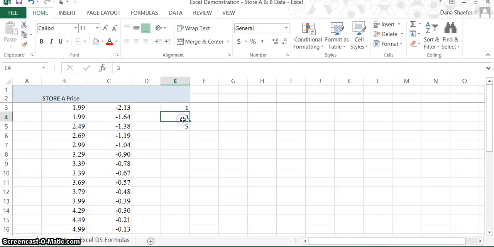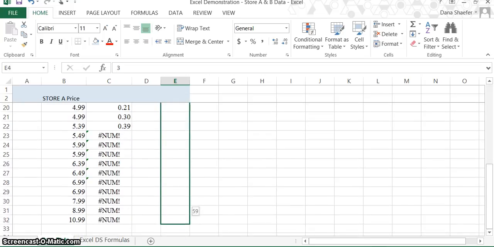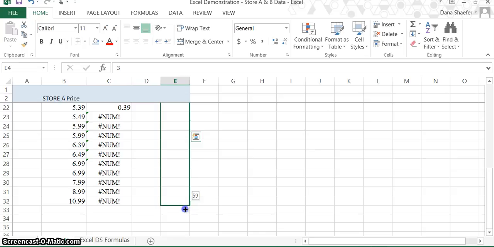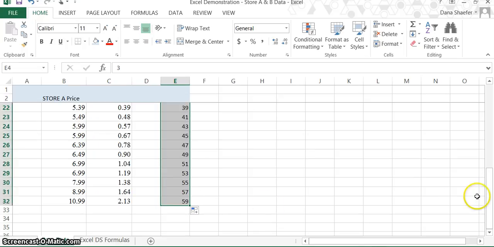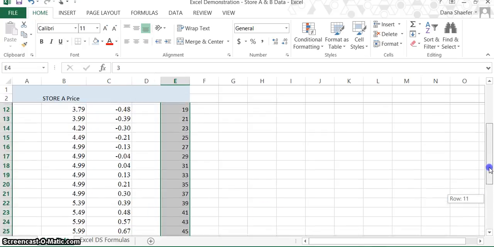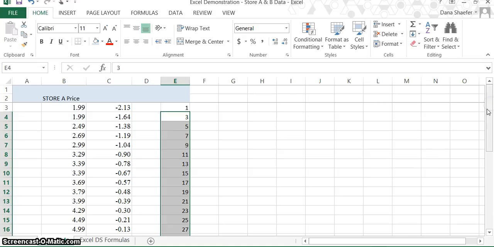And once I know this pattern between these two, remember we highlight it and then we drag it down, and Excel can remember that that's the indexing we want to use. So we're coming all the way down here to the bottom, and it's incrementing up by odd numbers starting with 1.